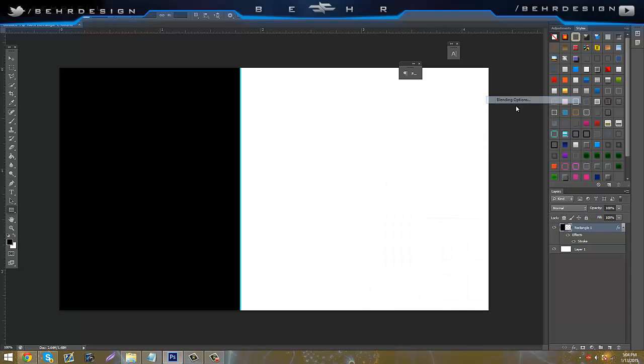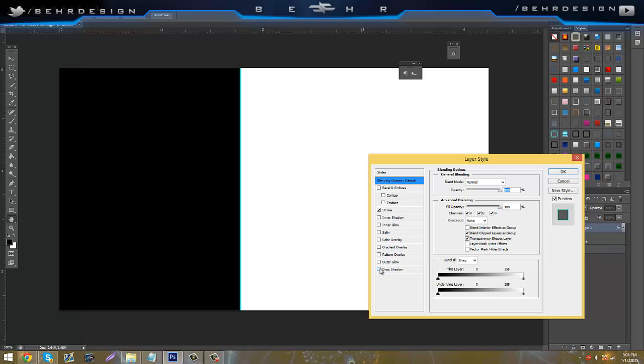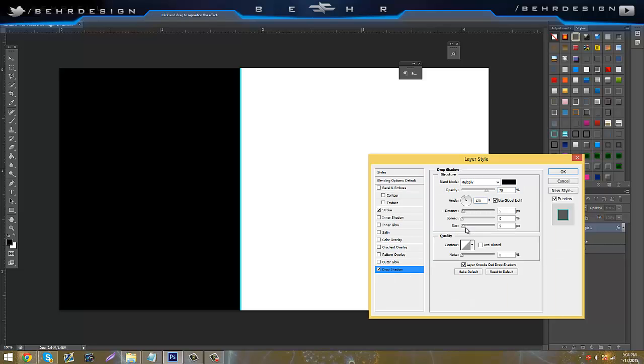We're going to go back and right click again, go to blending options and put a drop shadow on it. We're going to put the size to about 50, and the opacity probably around 90, maybe even 80. Then you can change the distance, but I'm going to lower my distance down to 0, and keep my spread down to 0.